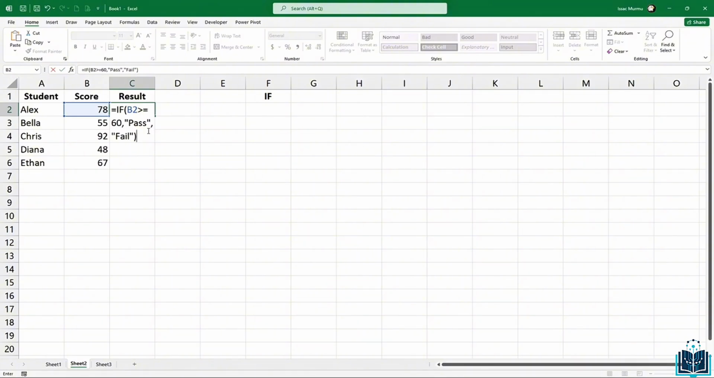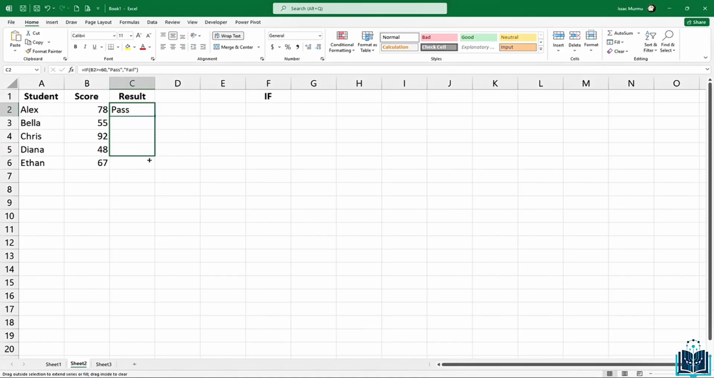Now press Enter, and when we drag the formula down, Excel will automatically apply it to all students. And that's it. After applying the formula, the table looks like this with the Pass and Fail results. As you can see, Excel has instantly categorized each student as either pass or fail.